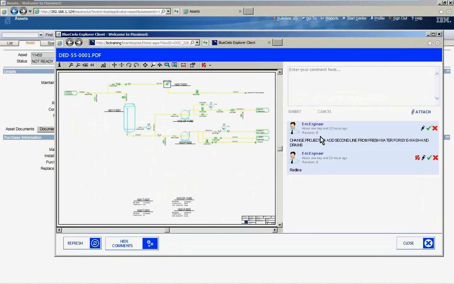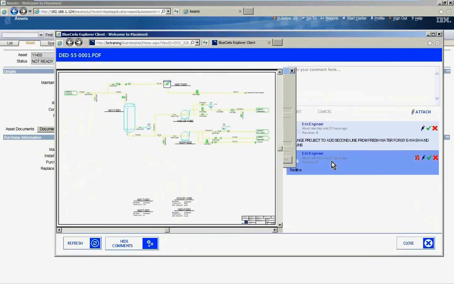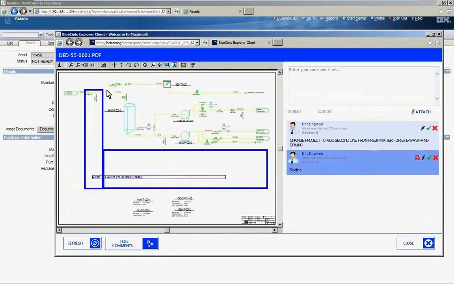Now we also notice a couple of comments that have been made on it historically. An engineer denoted that a change project is going to add a second line, and they also redlined it. And we can see from the red line that this is the area where we anticipate seeing the changes. So this conversation-style discussion is available for the maintenance user to see and be aware of potential changes in this document. And what he's going to do is denote what has happened.